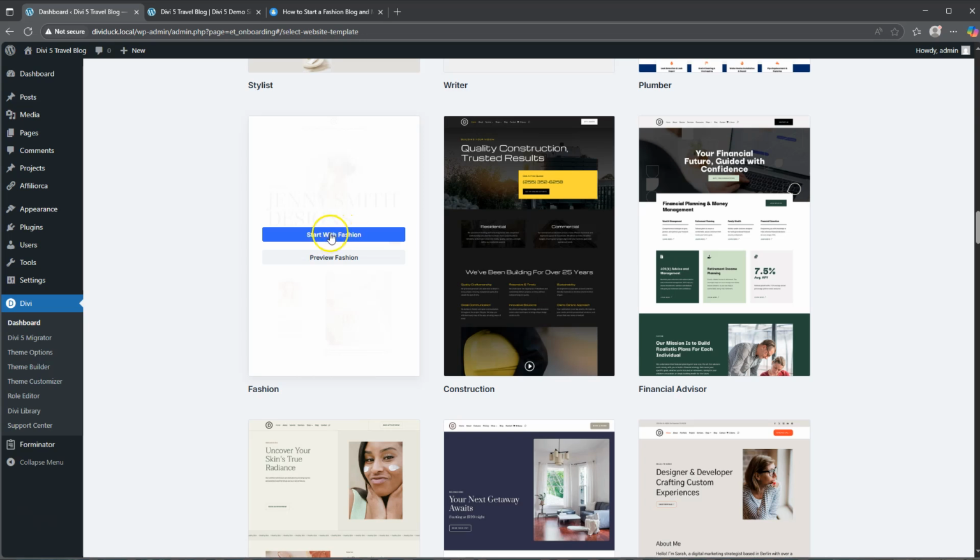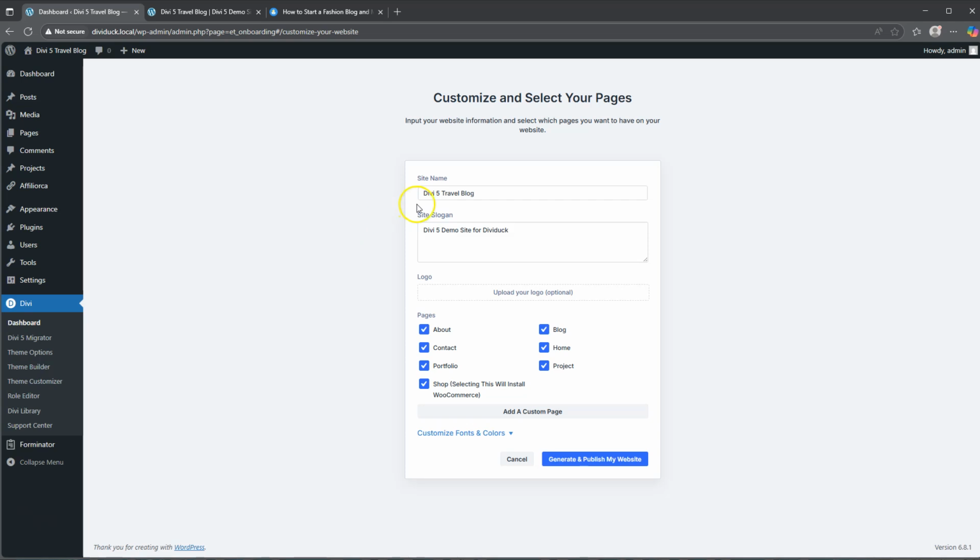By clicking this, I'm now going to start building the website. So we want to build a Divi 5 fashion blog. And I'm going to leave that there like that. You can upload your logo here just like normal, but I'm going to leave it with just the Divi logo at the moment. And then you can choose what pages you want to install.